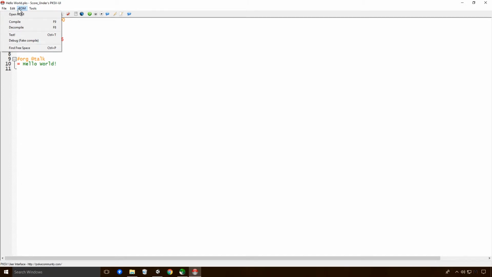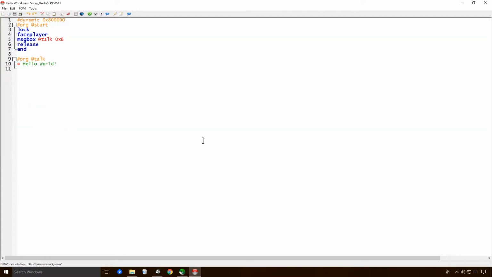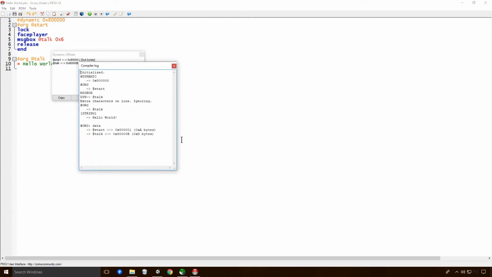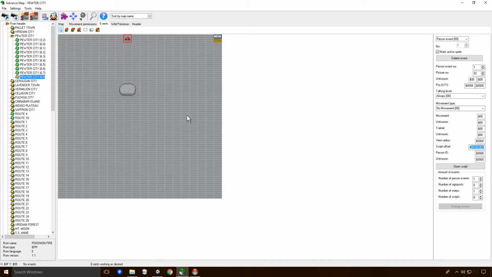Okay, now we need to actually add this in to the ROM. So if we open up our ROM, fortunately we've already pointed to it. And then if we go to compile, you'll see that we get a whole lot of stuff back. What we currently have is our actual dynamic offset, which is 0x800001 for our start, and 0x80000B for our talk. So this is already now being compiled into our actual ROM. Now we just take the offset and copy that into advanced map. Hopefully this will all work.